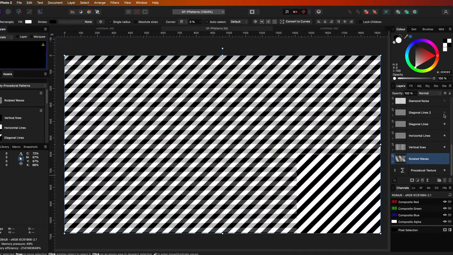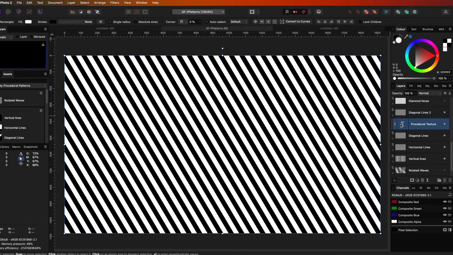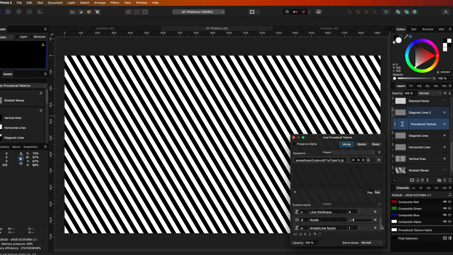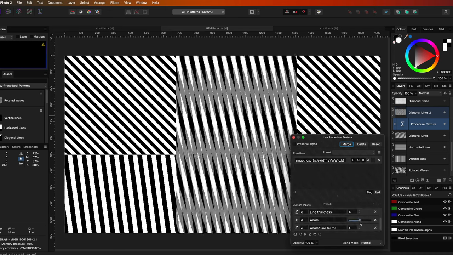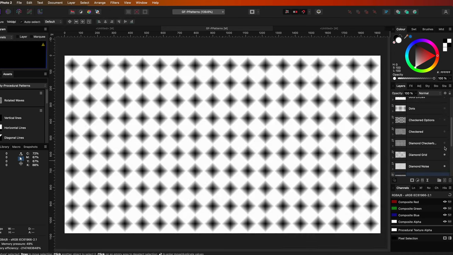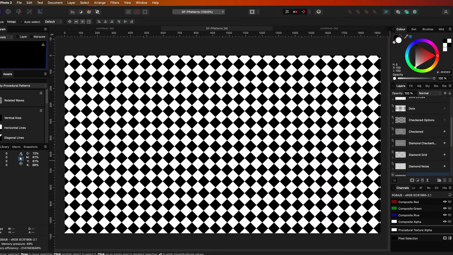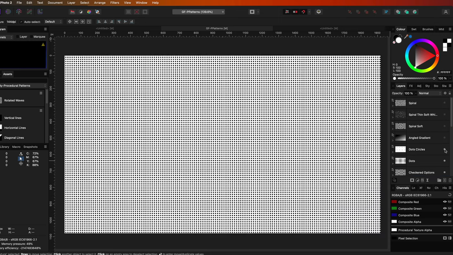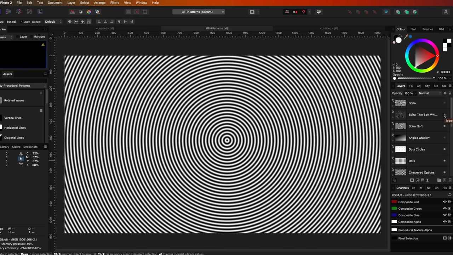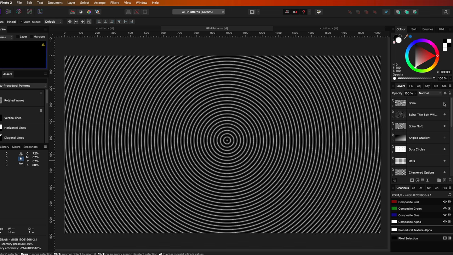Next up, I included some basic lines. Open up the procedural texture dialog and modify it to your need. We also got some repeating patterns like diamonds, checkerboard, variable dots, and circles. The final cool pattern I have is the spiral circles. Not sure if this is the correct name for it though.